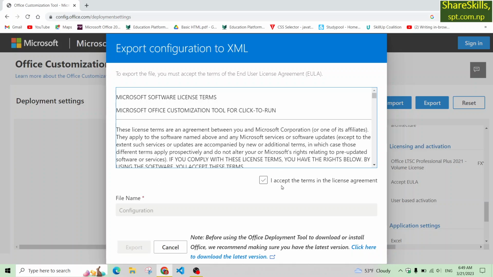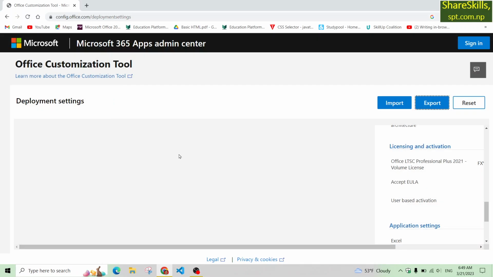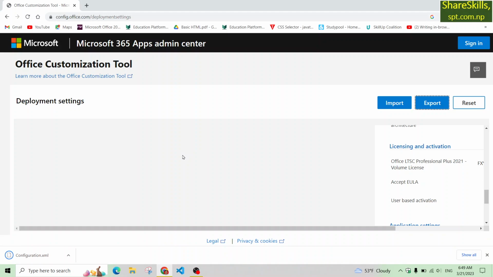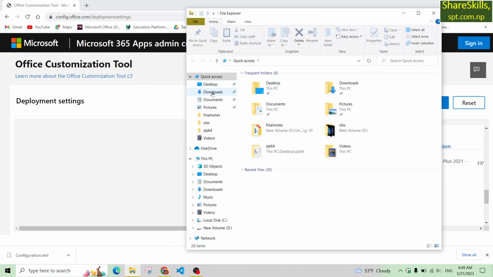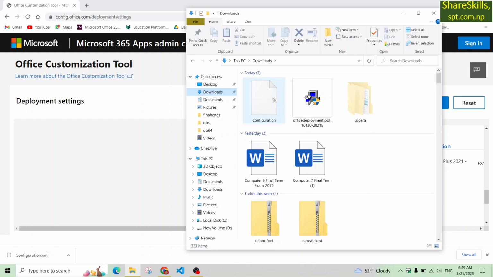Here you can find the license agreement, so I accept the terms in the license agreement. If you want to change the file configurations, let it be. So let's export, and here your file is downloaded. This file is in our Downloads folder, so you can find the downloaded file already in the Downloads folder here.